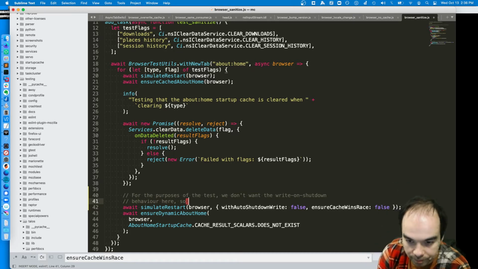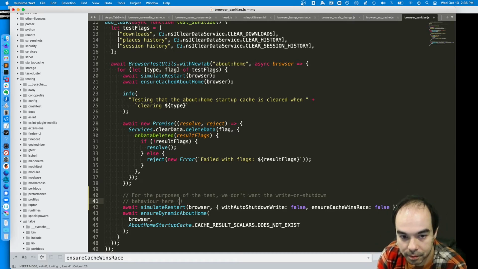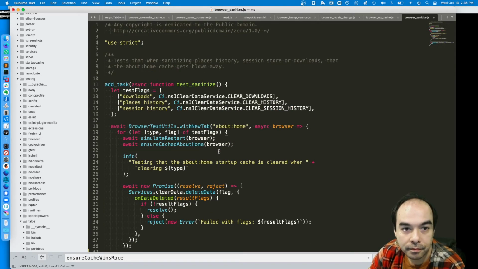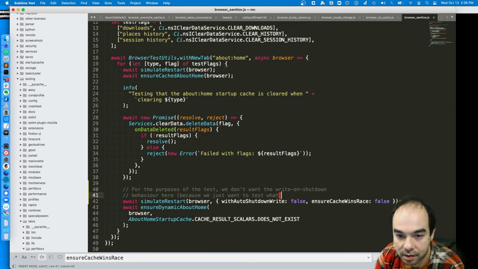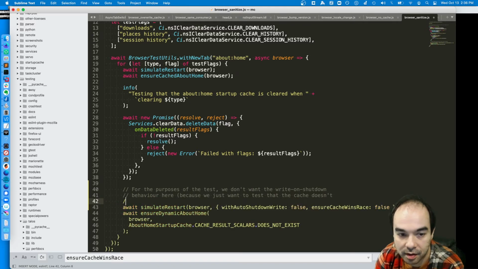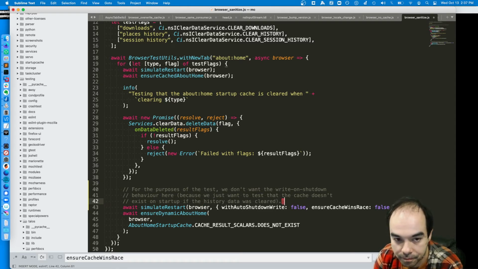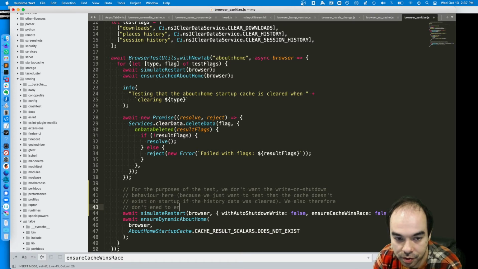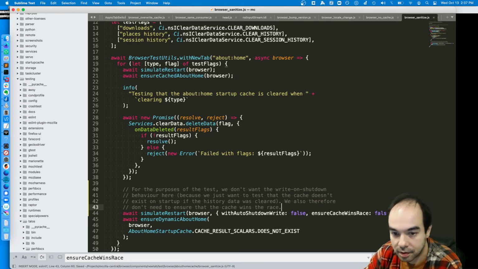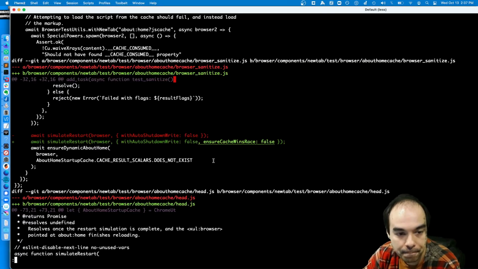Because we just want to test that the cache doesn't exist on startup if the history data was cleared. We also, therefore, don't need to ensure that the cache wins the race. Okay, that's one.